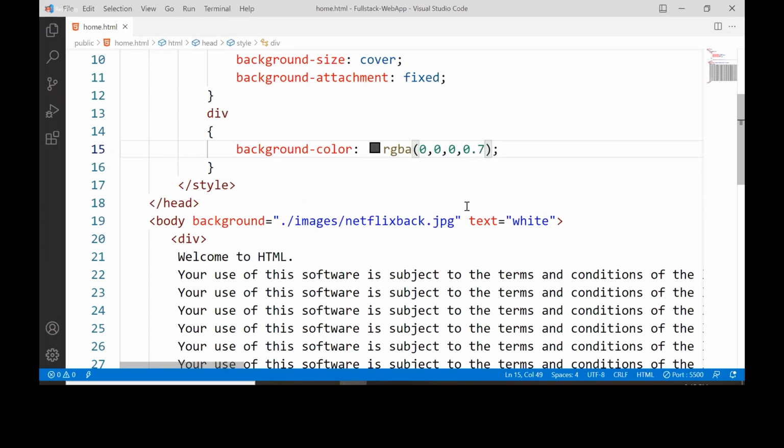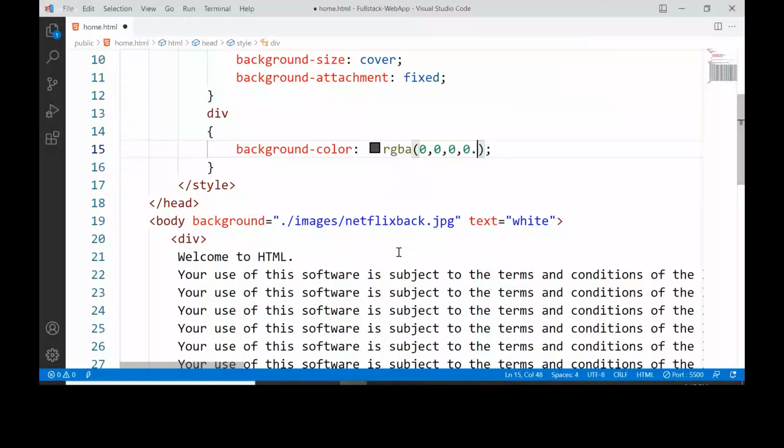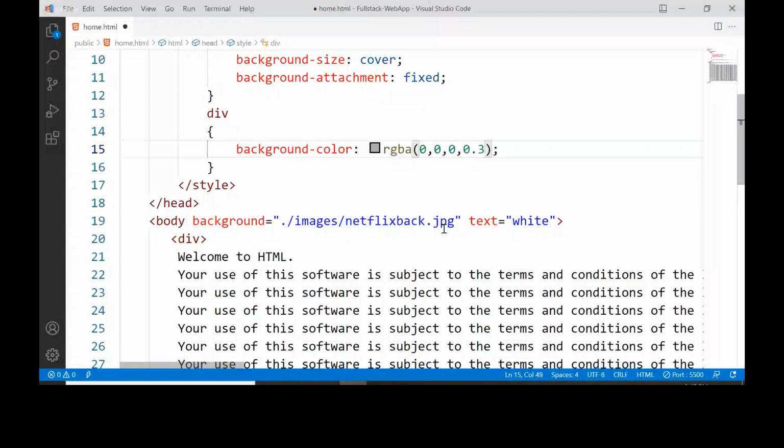Now you can see 0.7. You can see it looks like this. Now I will remove it. So here, observe here, I will make it 0.5. Now you can see transparency will be coming. I will use 0.3. That means more transparent. You will see the image is more transparent now. Text is dominating and the image is more transparent.